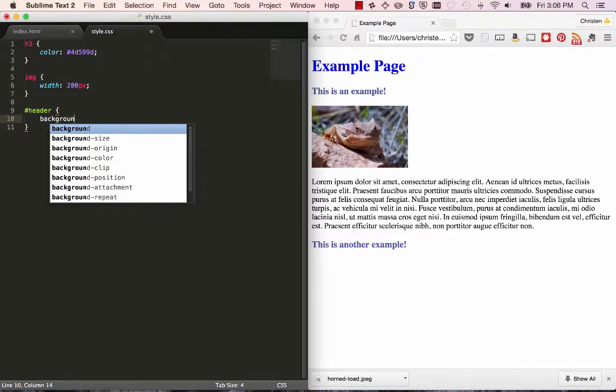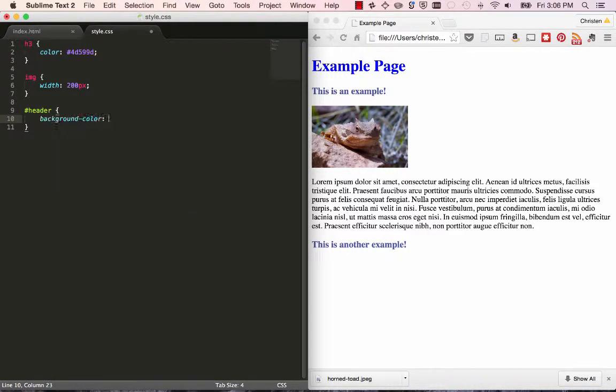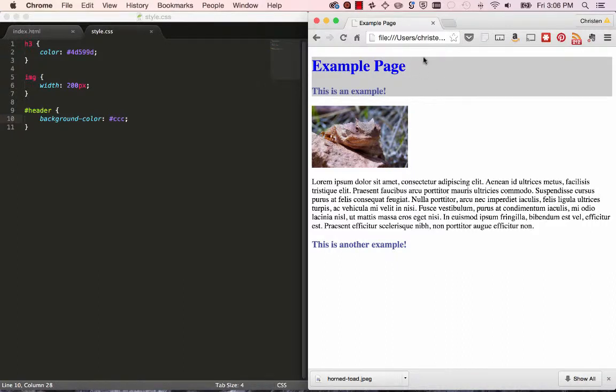So let's say I want the background color to be, let's give it that code. And now when I refresh, I have a light gray background on my header. So that is pretty convenient.